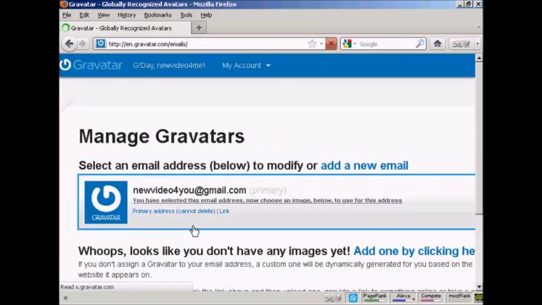If you don't have a WordPress.com blog, then it's quite easy to sign up for a Gravatar account. All you do is enter your email address and they'll send you a link to that email address. You click on it, you enter your username and password, and then hey presto, you're signed up.